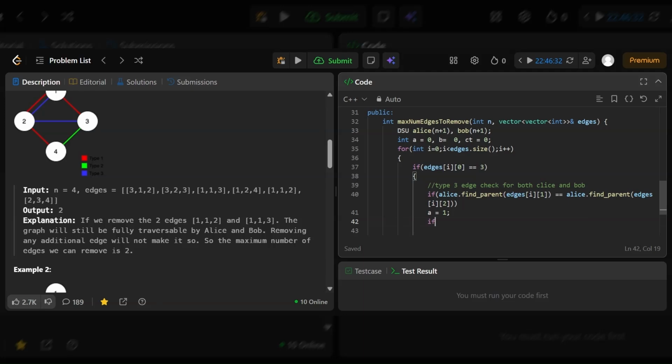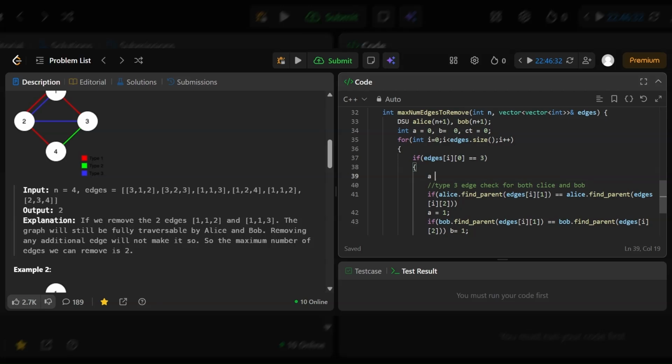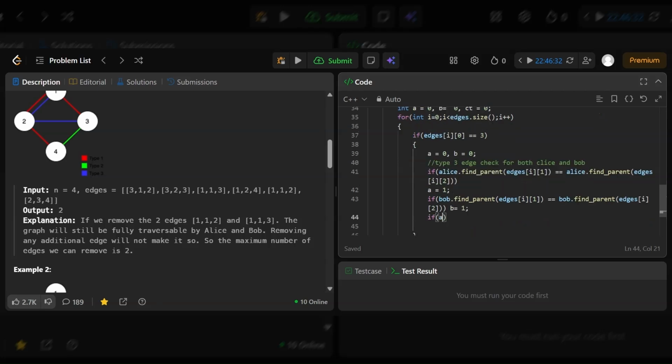If Bob.findParent of edges[i][1] is equal to Bob.findParent of edges[i][2], then I'll make my B as 1. And after entering into this, I'll of course make A as 0 and B as 0. So now if A is 1 and B is 1, that means for both Alice and Bob I am able to delete. Their parents are the same, means I can delete that. It's already under one tree. Then I will do my count plus plus.